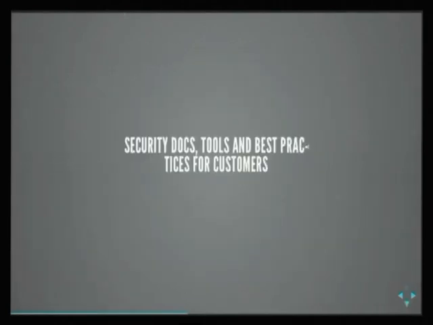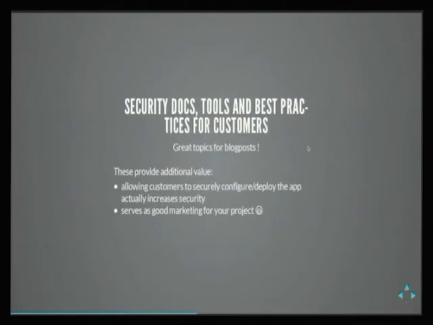So, security docs, tools, and best practices. These are great topics for blog posts if you're an open source project. I recommend writing a blog about the security of your project. It allows your users to configure it securely, which actually increases security a lot, because security misconfiguration is a very common problem, and it serves as good marketing for your project.